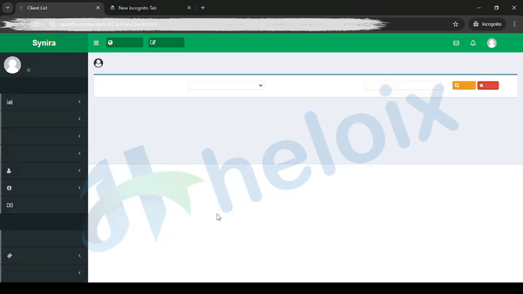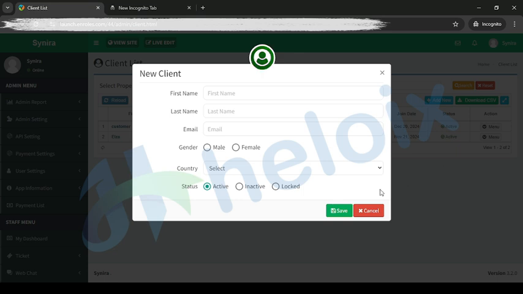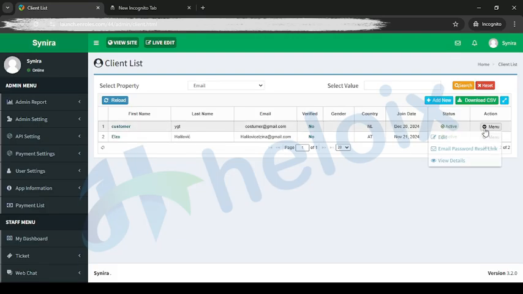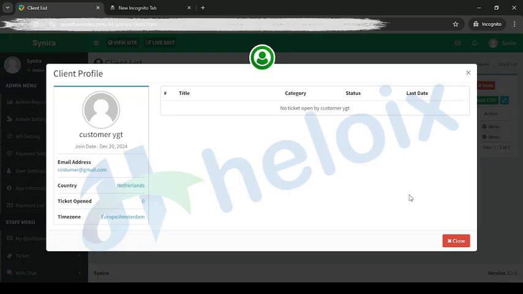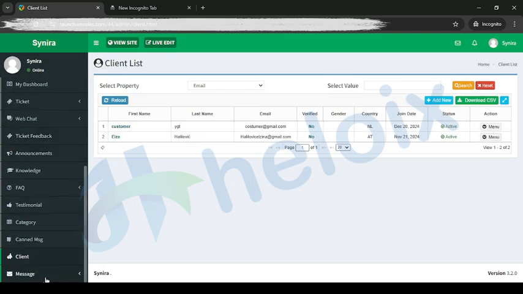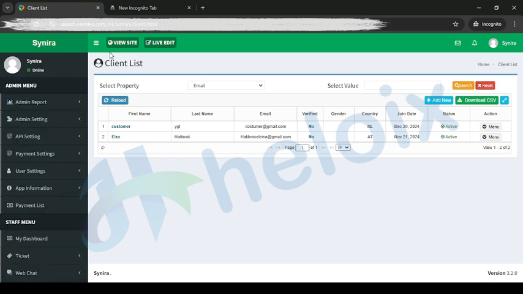After that, the client data is here, so you can check clients, you can create a client, whatever client you want to add. Here are some menus, you can add, you can email a password reset link, you can view details, so you can manage that also. After that we have some messages, so you can check my messages, send messages. So these are some features which I already showed you. If you have any doubts or queries, you can connect with us, we will help you to solve that query. Thank you.